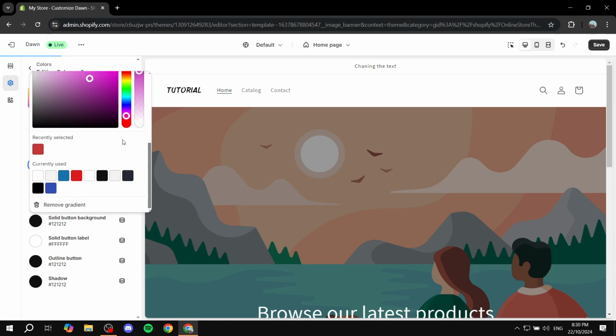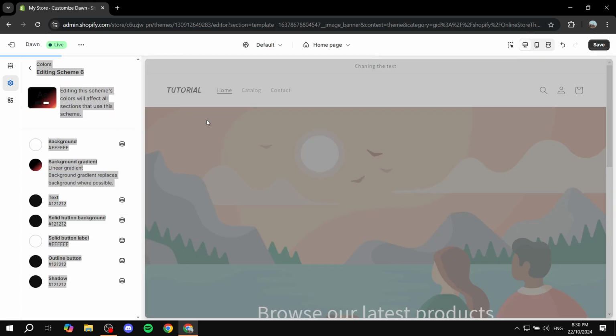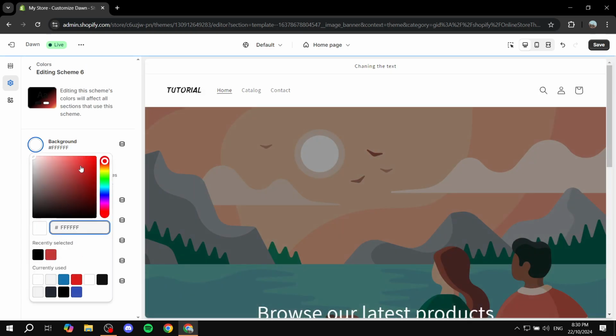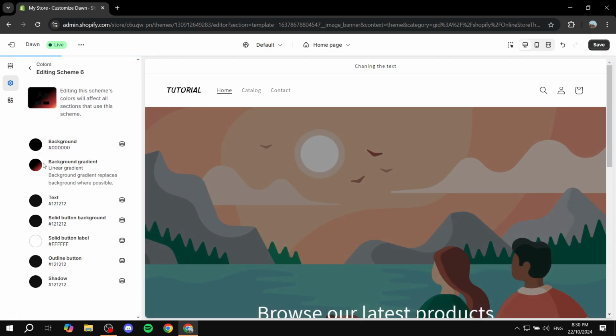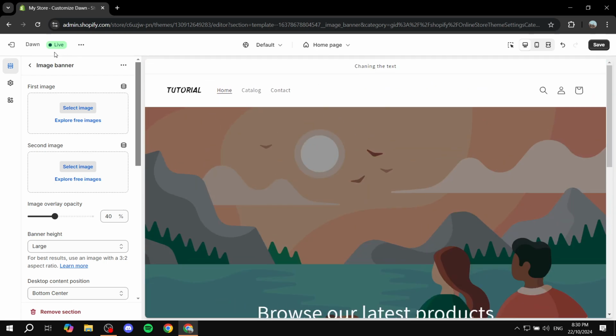So just go ahead and play around with this and make sure you customize your store to your liking. Now, I'm not sure what I'm trying to go with this, to be honest. I'm just going to actually keep it a normal background color instead. I'm just going to remove this. And you can just go ahead and set it to any element that you want. So just go ahead and take your time with customizing your store.